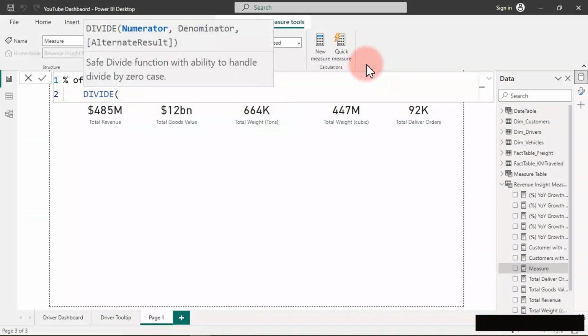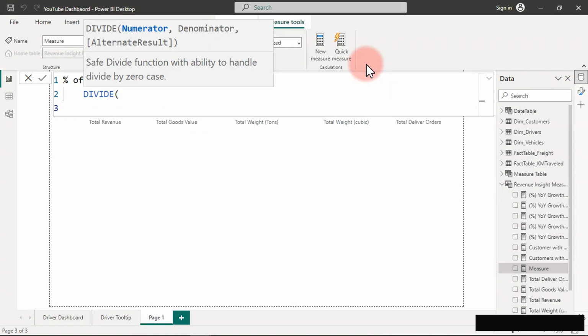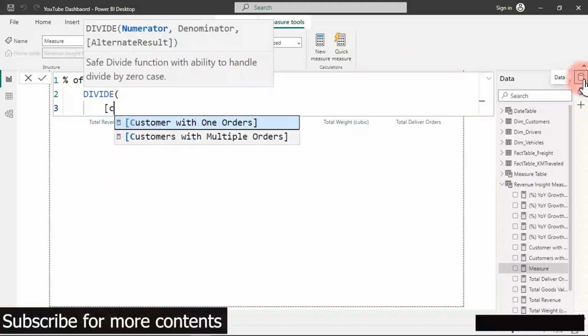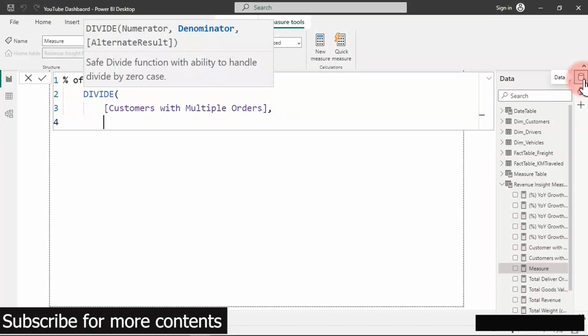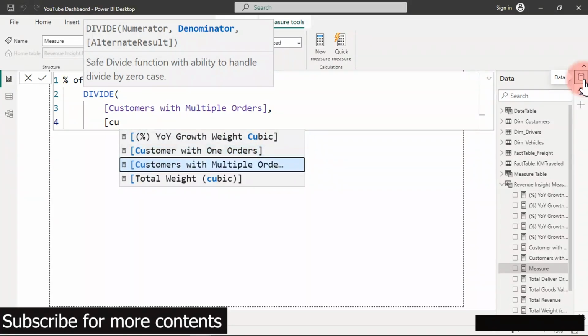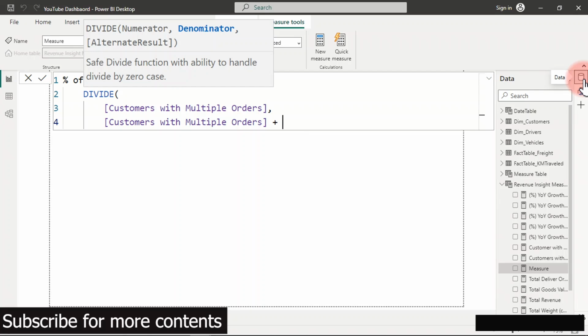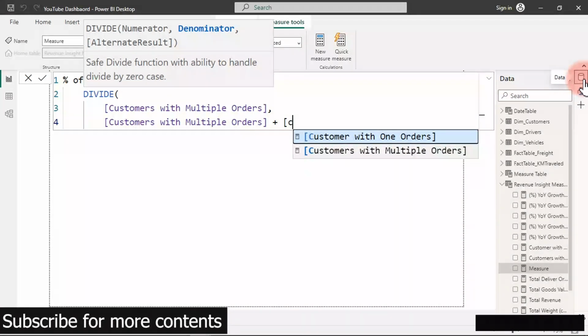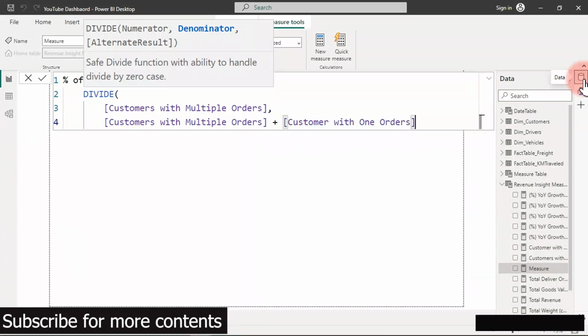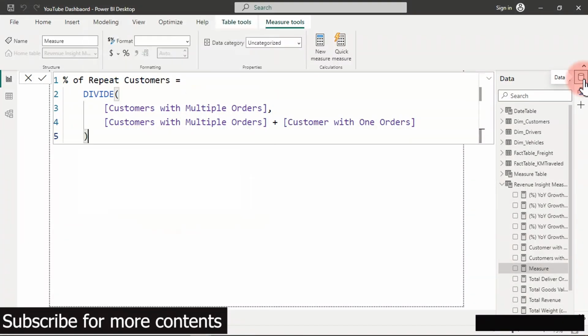So divide. So what are we dividing? We are dividing our customer with multiple order, comma, and we do that by customer with multiple order plus our customer with one order. So you must understand that now. Very simple. So we can hit our enter key right here.